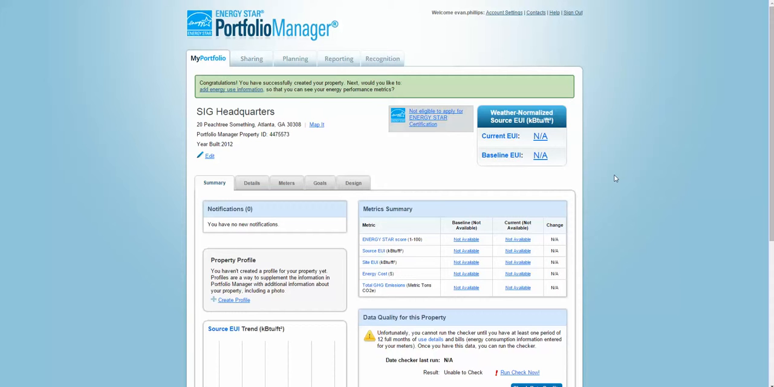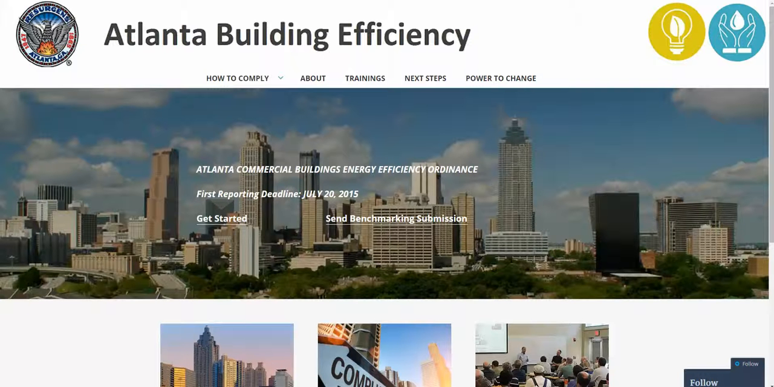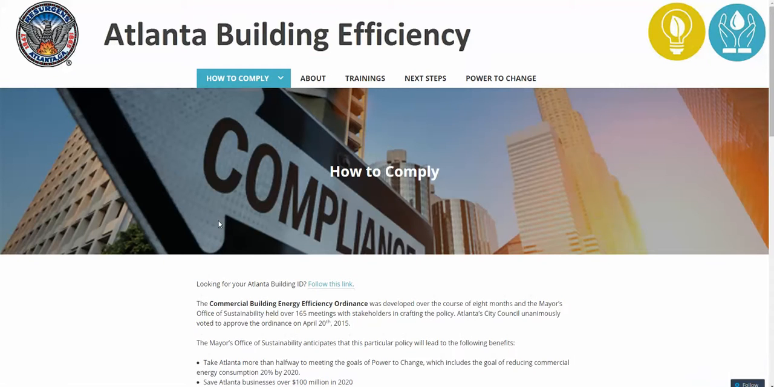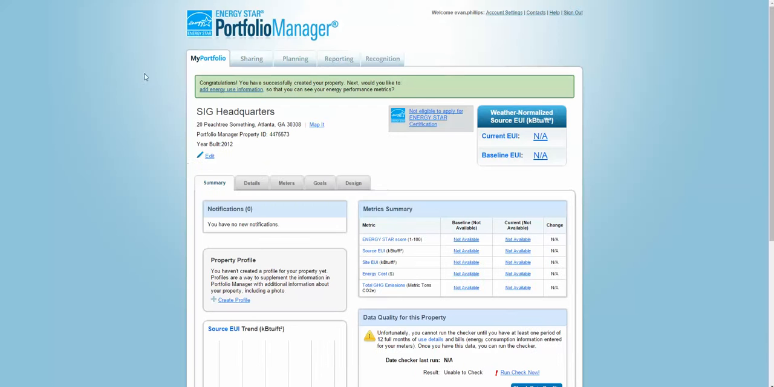You can get this number from atlantabuildingefficiency.com, which I will pull up now. Now, we're going to click the Get Started button here. And then follow this link. Enter your street number and street name and hit search, and your ID number will pop up at the bottom here. Now back to Portfolio Manager.